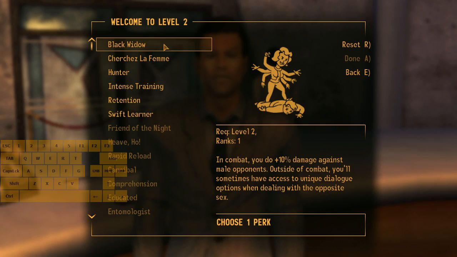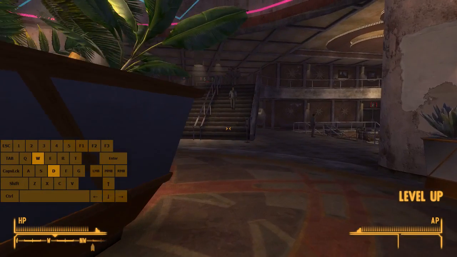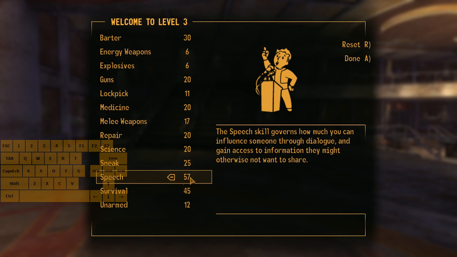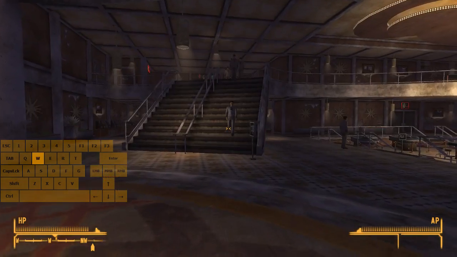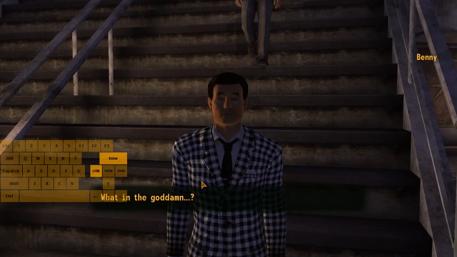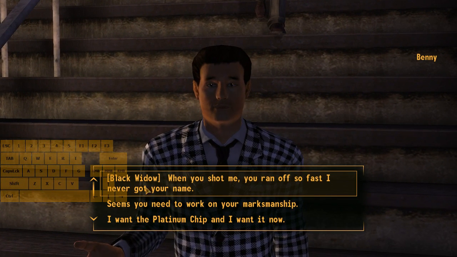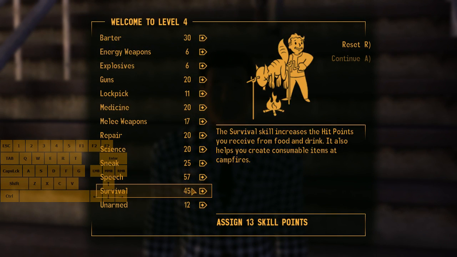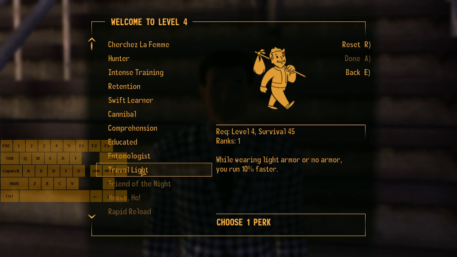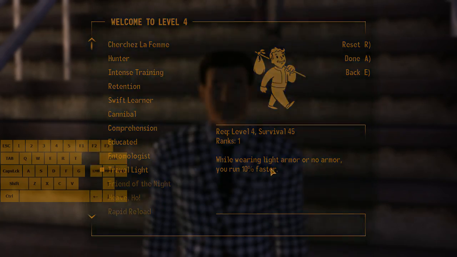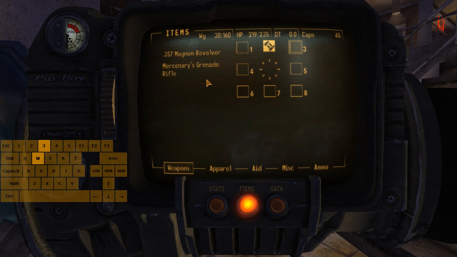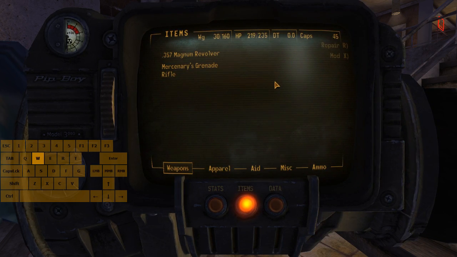Continue, choose Black Widow as perk. Move towards Benny during the jingles. Next is all speech until it's 100. Cosa diavolo? Now we want to pick all the Black Widow options. Then more speech. Then comes the Travel Light perk. Unpick that, so you move 10% faster. Then bring up this screen by pressing F2, and you bind your guns again.